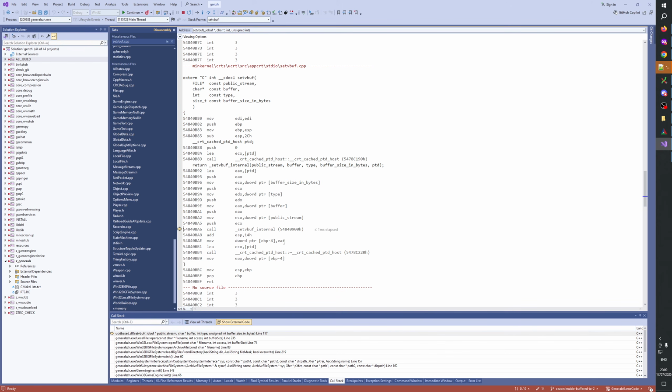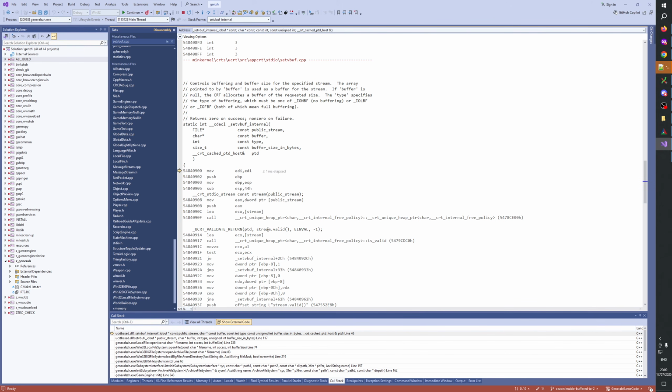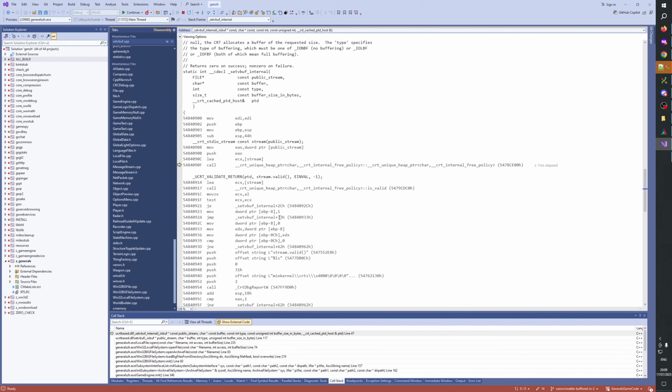Set vbuff internal. Okay, I guess that's the interesting function. So it does some stuff here. It's not really clear to me what all this garbage is. Is valid.